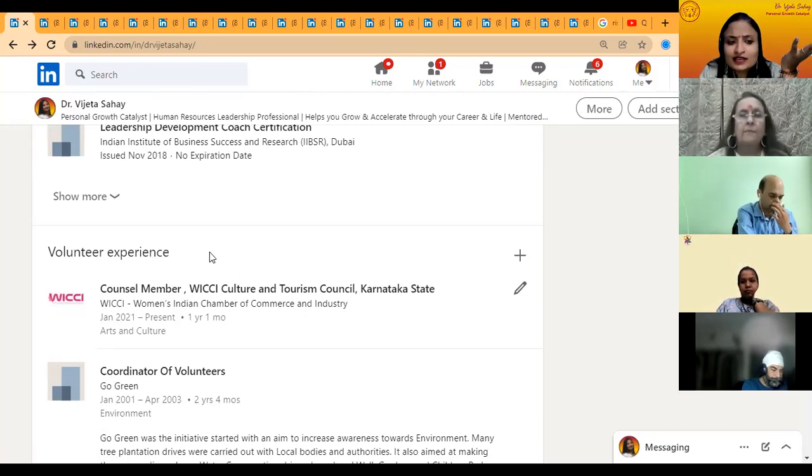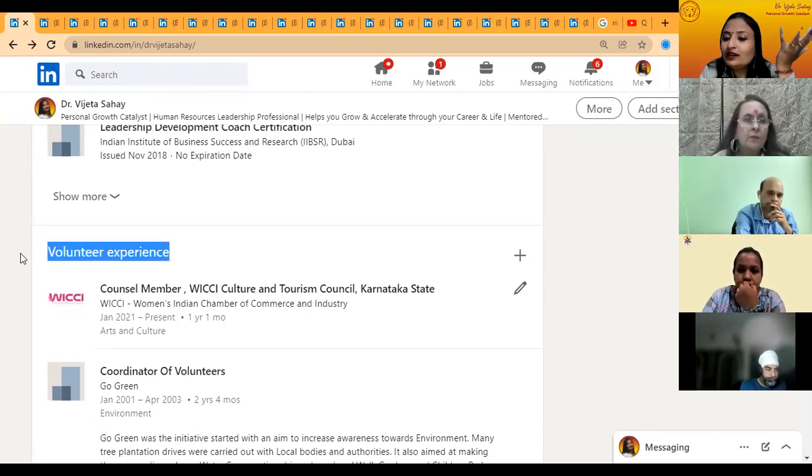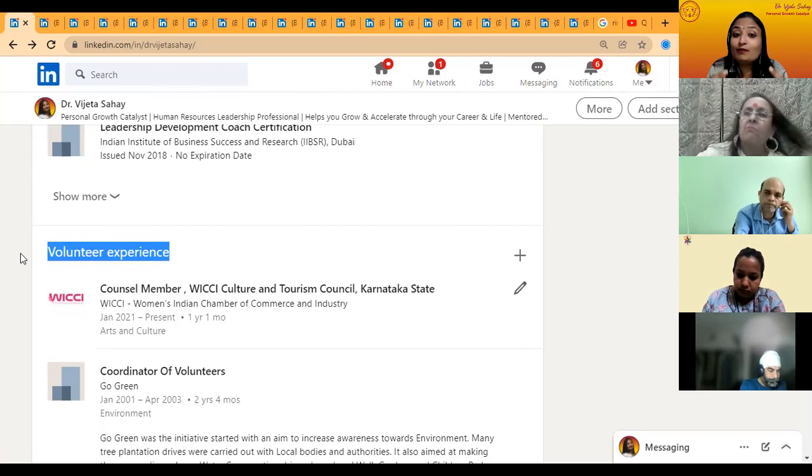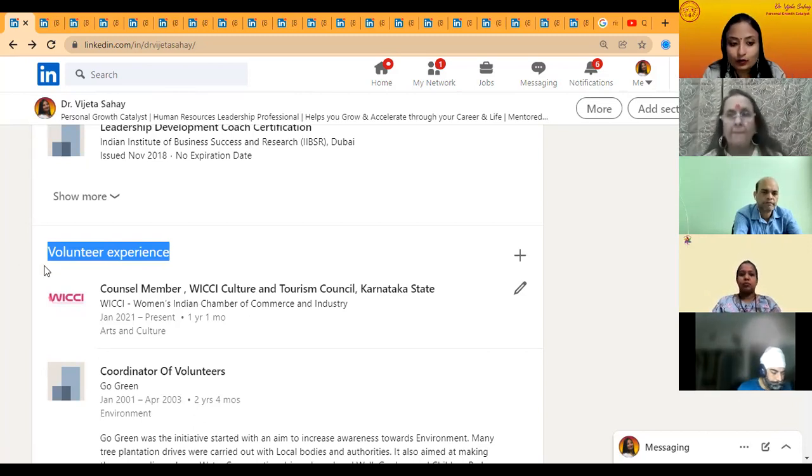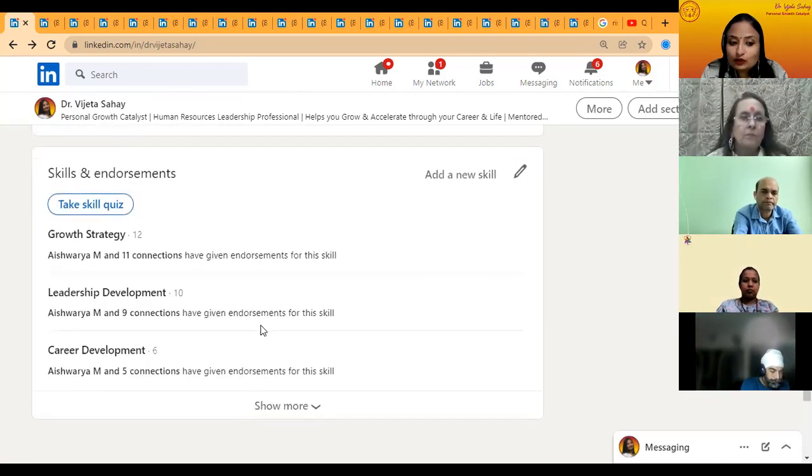Look, there is a section which talks about volunteering experience. It is giving a weightage, though this is not helping me in any way. But when somebody comes and looks at my profile, they know that I'm socially active also. Showcase it. One-time activity, invest that time on your profile. Okay. So this is all about profiles.